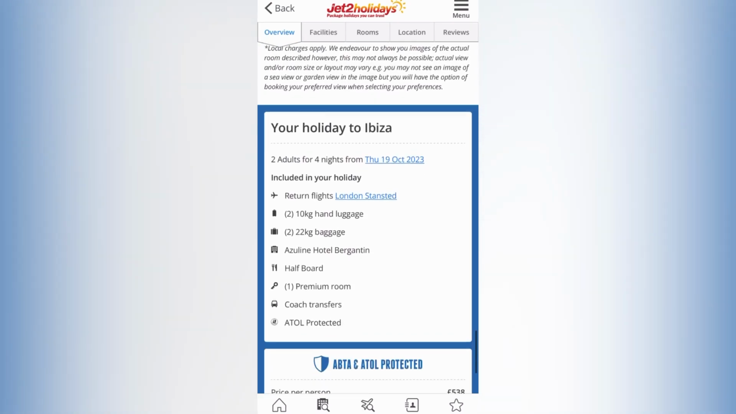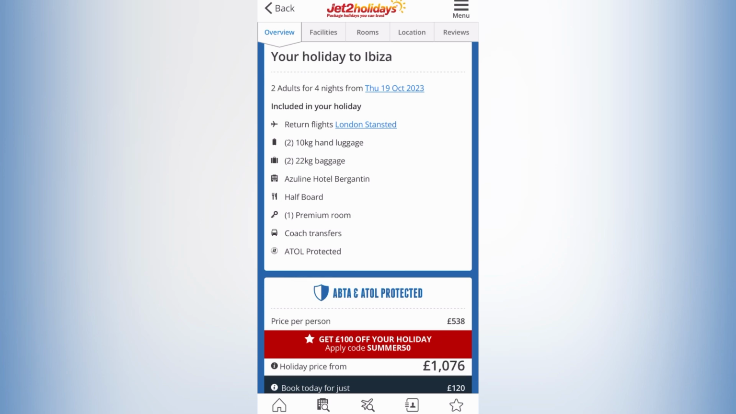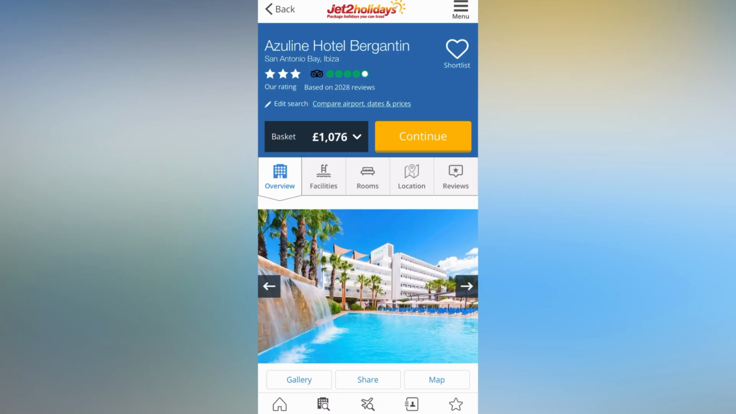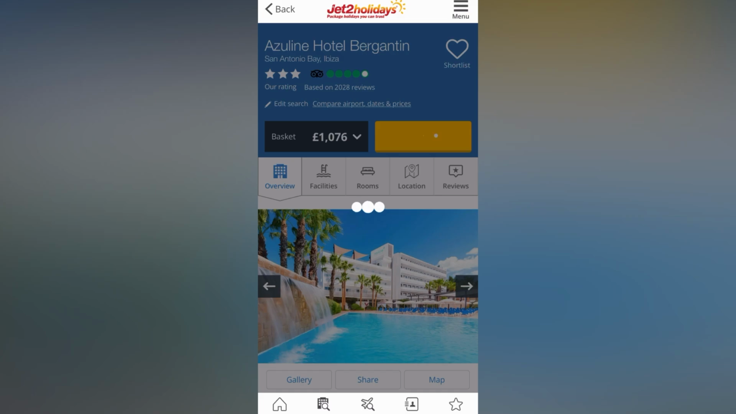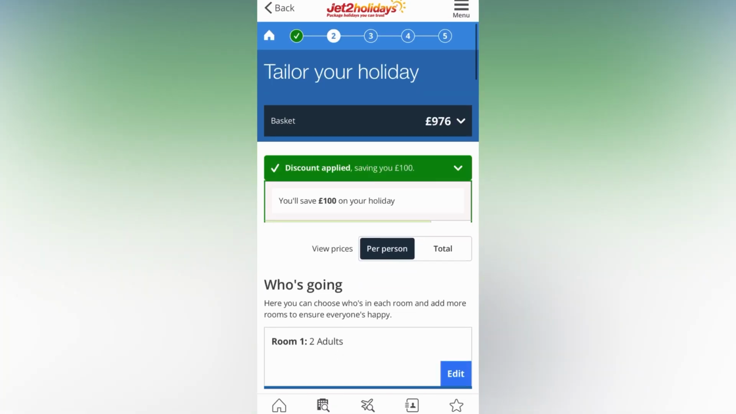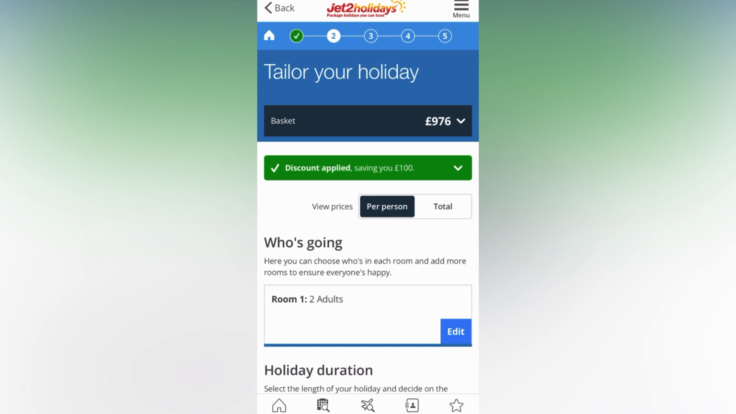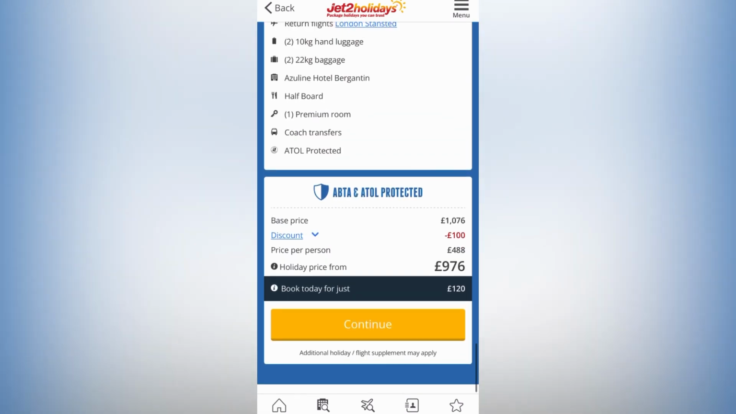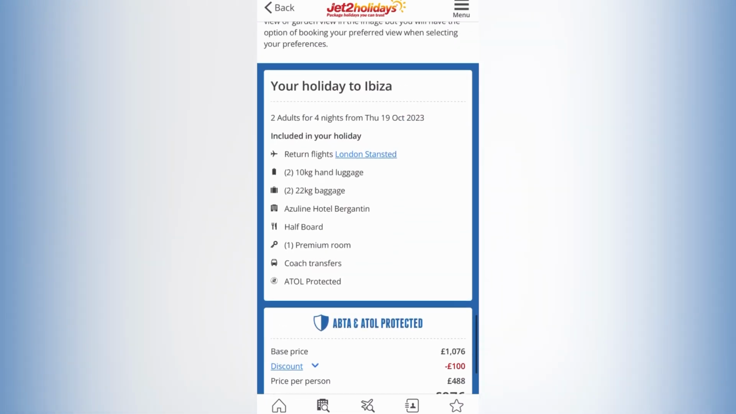This is the package in general, so I always advise that you look at the package. If you're happy with it, you go to continue, and then here you can actually apply your discounts. Once you apply your discount, you automatically get your discount, and then you can proceed to pay for your package. All right.